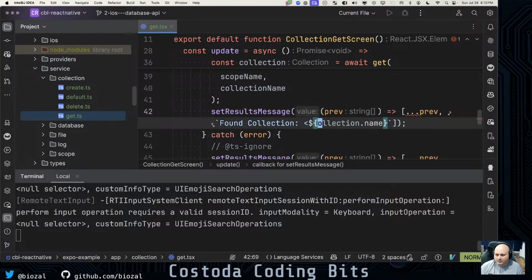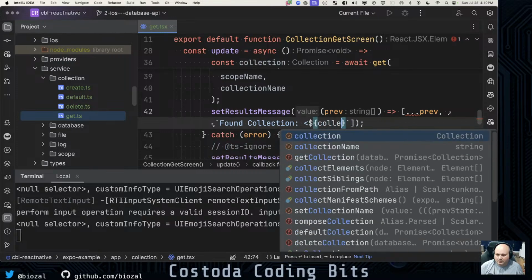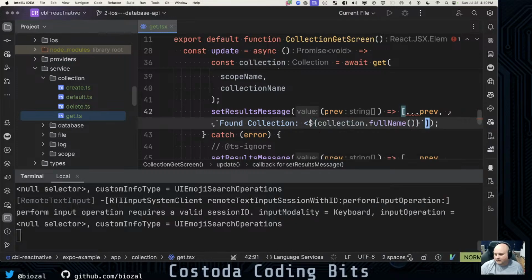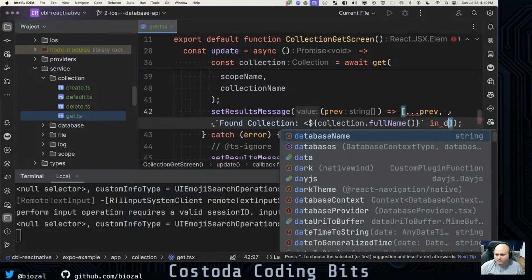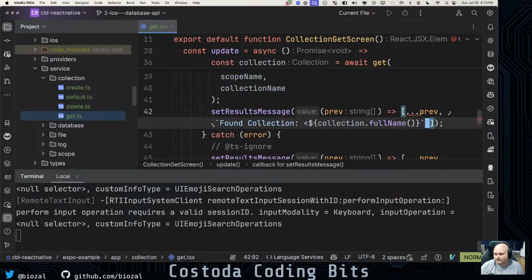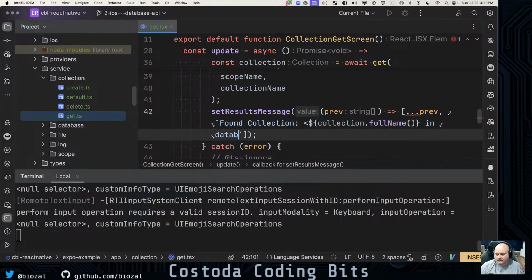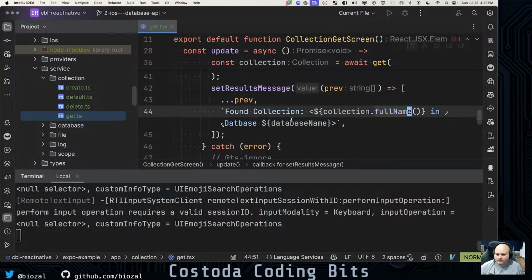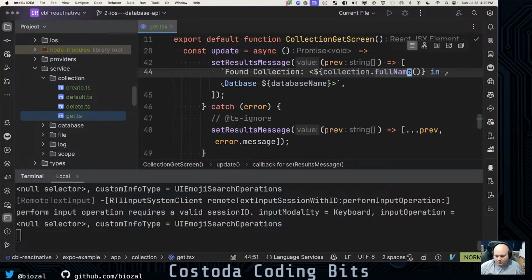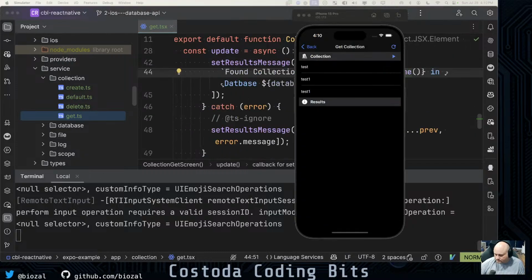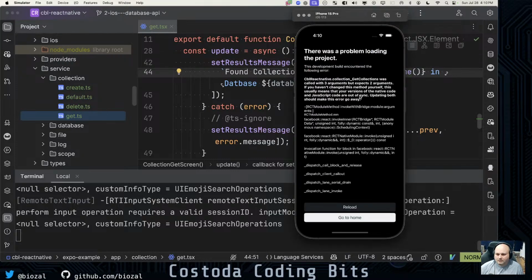How am I thinking here? The collection dot full name. And database. Ooh. Database. And we'll just put our side. Okay. That seems great. Cool. Reload.